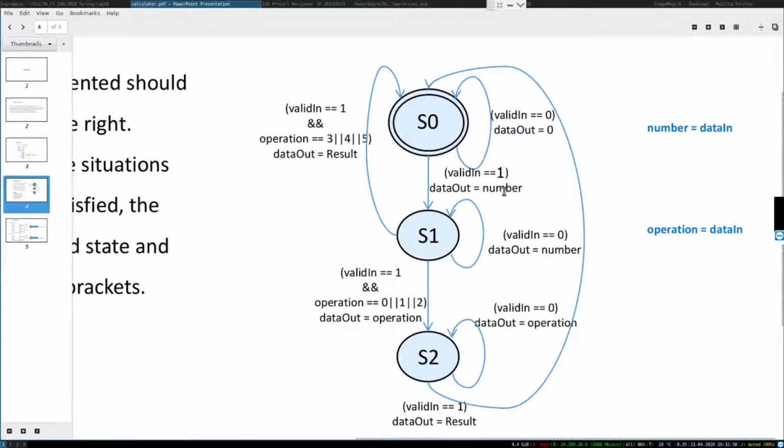This number here is your data in. The user entered that number through the switches, and your data out, your LEDs, should show this when you press the valid in button. Also, another thing to know is that you should store this data in because you will be using it in your later states. Here it is shown as number equals data in. So data in has been stored in number.